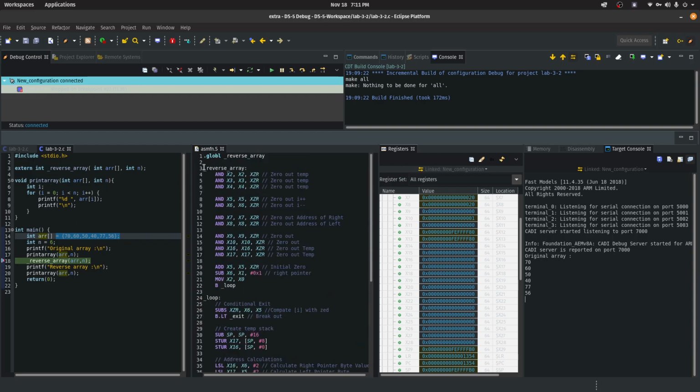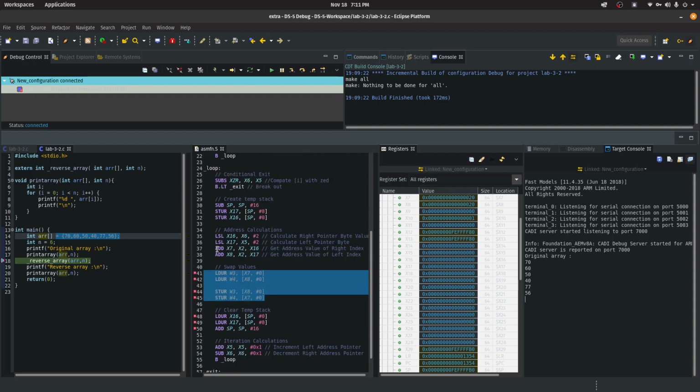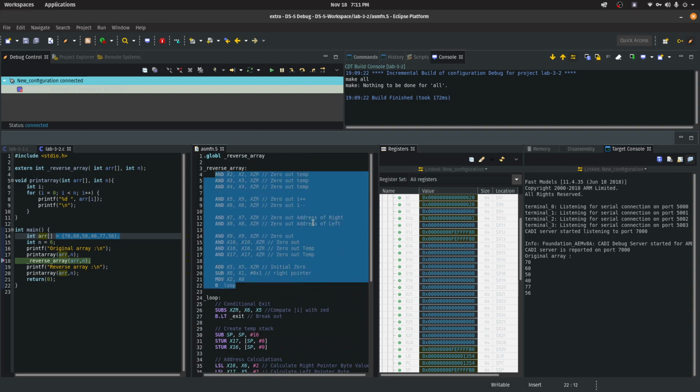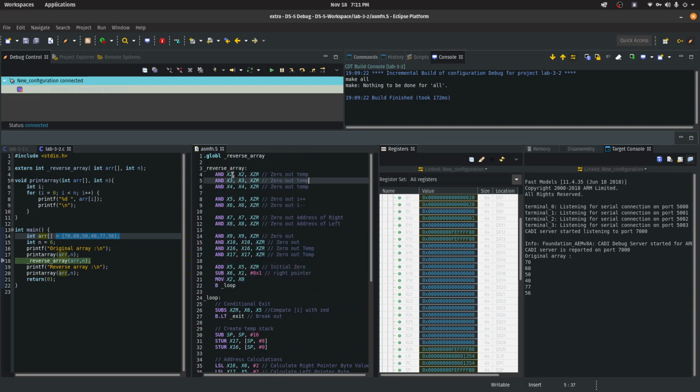So we have a couple of labels: reverse array label, loop label, and exit label. First, we're going to zero out some registers that we're going to end up using. I have some zero temp registers. I have my iteration registers. And in this case, I'm going to be iterating from the left to the right to get the address space of the first pointer and the address space of the last pointer, and then so on. So go to the next one, go to the next one, so I can start swapping the address space, or the values inside that address space.